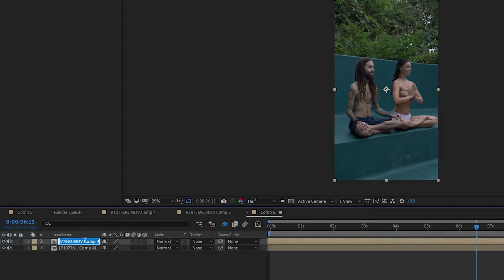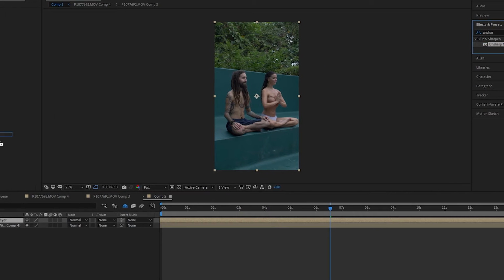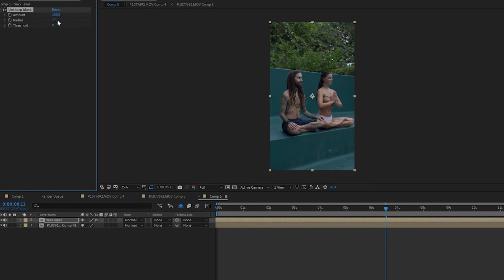Now drop your footage into your After Effects composition. Now duplicate this layer by pressing Ctrl D. Call the new layer Track Layer. Now drop an Unsharp Mask effect on the track layer. Increase the radius and amount so that you find some contrast points in your layer. Now the footage has been rendered useless for your video, but keep in mind this is only to help your camera tracker find some contrast points so that it tracks the scene perfectly.